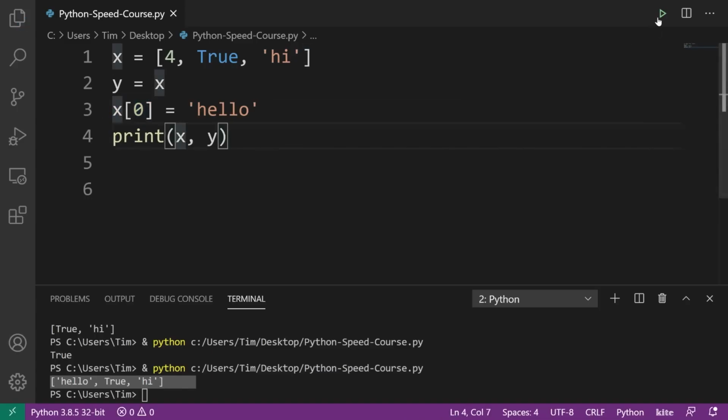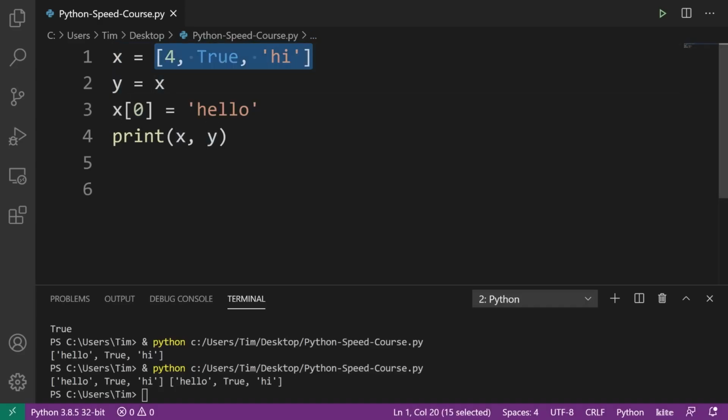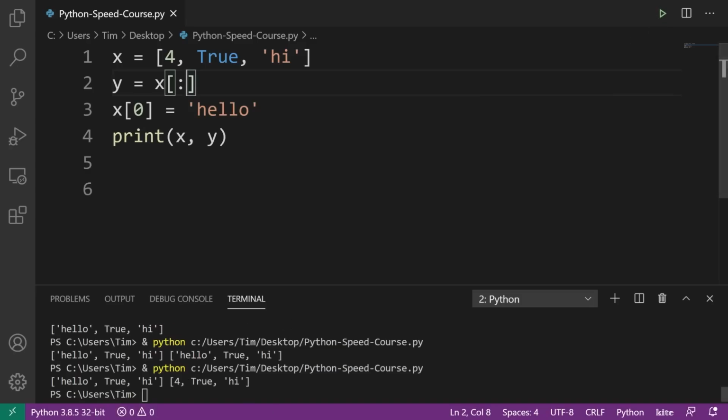You're going to notice that x and y will be the exact same. So I have hello, true, hi. Making a modification to x made a modification to y, because x and y are storing a reference to this list, not a copy of this list. If I wanted to copy the list, I would have to do this. I would have to do two square brackets with a colon inside. We'll talk about how this works later, but now notice that if I made this copy, that change does not apply to the other list.